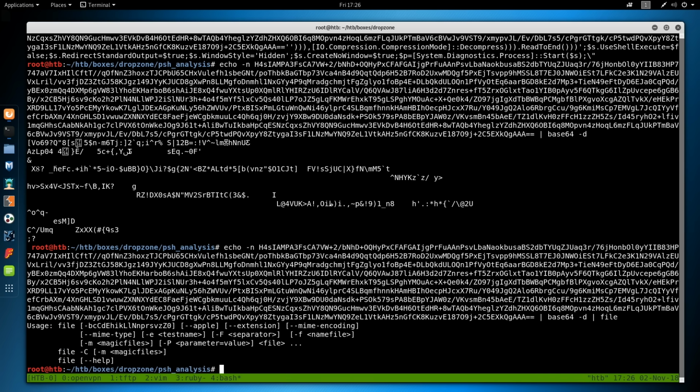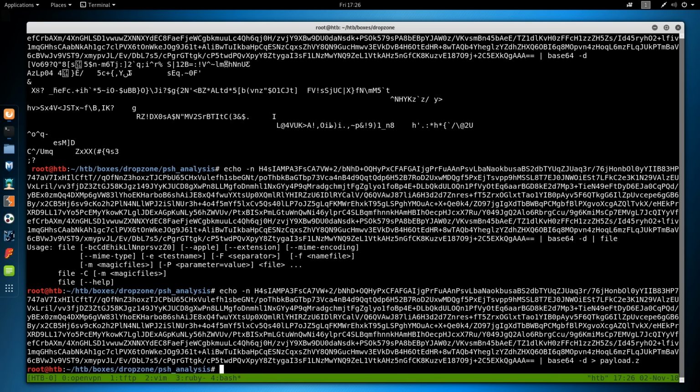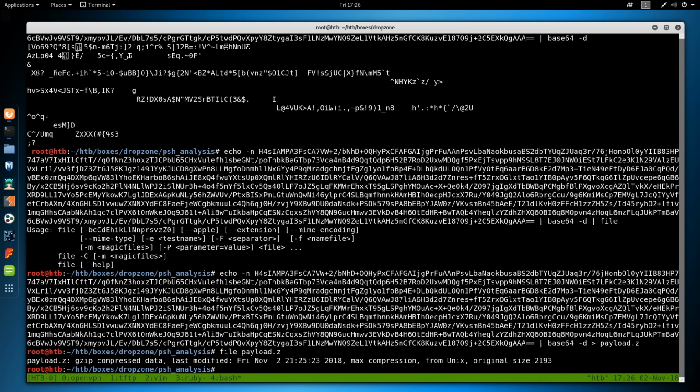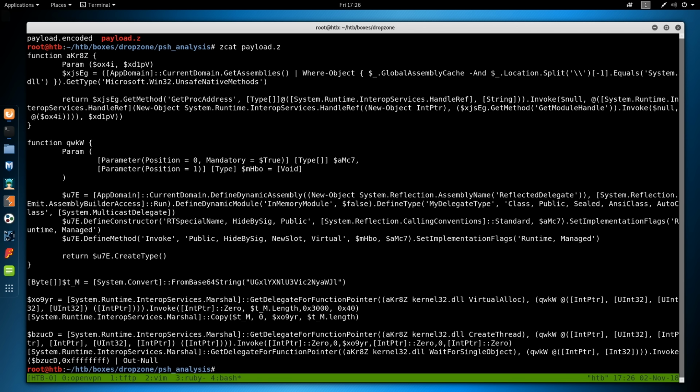However, I think if we do file, let's just put it to a file first. So we'll do payload.z, because it's going to be gzipped since we saw that in the code. But if we do file against that, we see it is gzip compressed data. So we can just do zcat, and this is going to cat and undo gz compression. So zcat payload.z. And we see the PowerShell payload now that Metasploit uses.